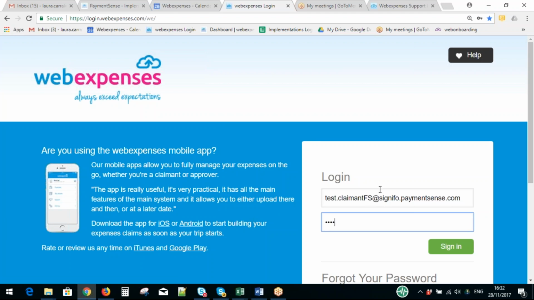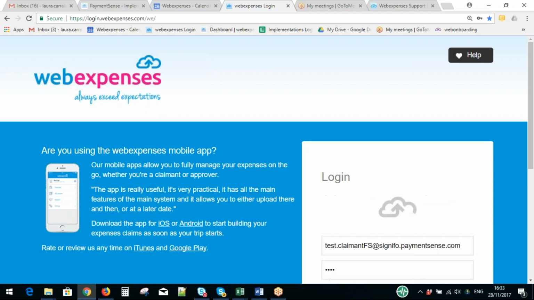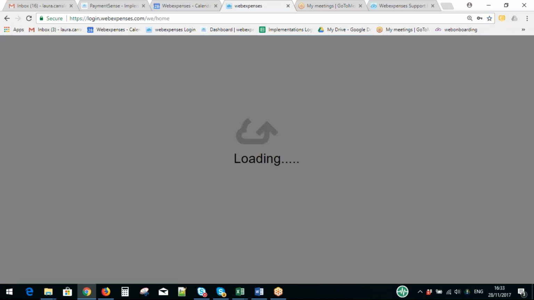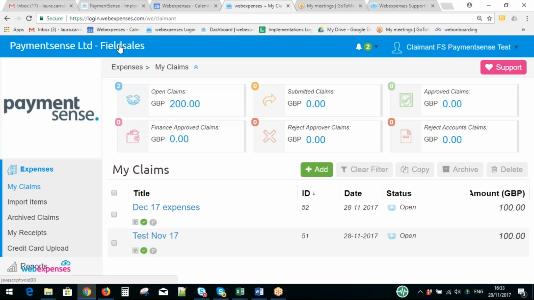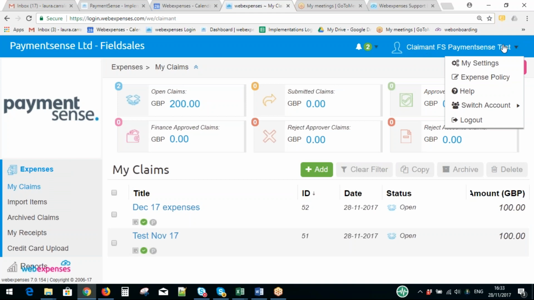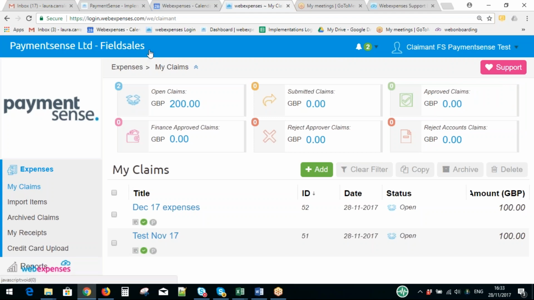Once you've input your password and your login details, you click on sign in. The very first time you will be asked to change your password. When you have changed your password, you will be able to log in again for the second time, and you will come across the screen. If you are field sales, your name will appear here next to the little head, and it will say field sales. If you are internal, it will say internal. If you are working from the Ireland office, it will say Ireland in here.